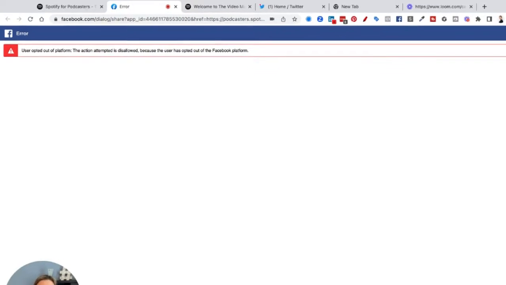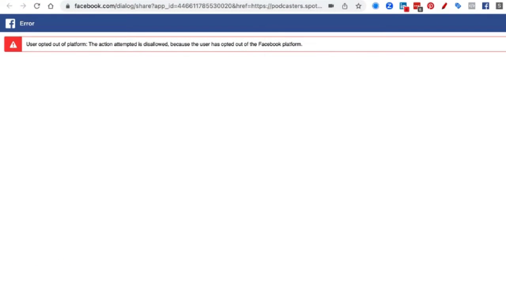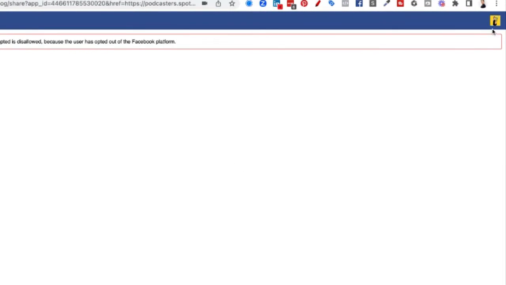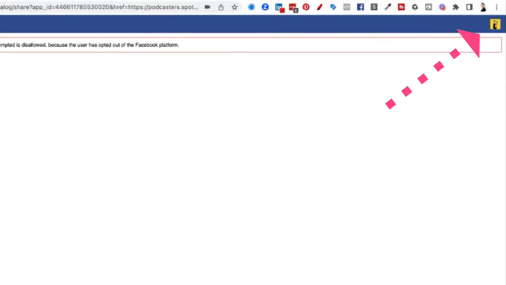and I'm going to show you what happens. So when you click share onto Facebook, you get this error: user opted out of platform, the action attempted is disallowed because the user has opted out of the Facebook platform. Now, this is only because you are acting as your business page. As you can see in the top right hand corner of this video on the screen, there is that small yellow picture of me, that small profile picture. That is my profile picture of my Facebook business page.